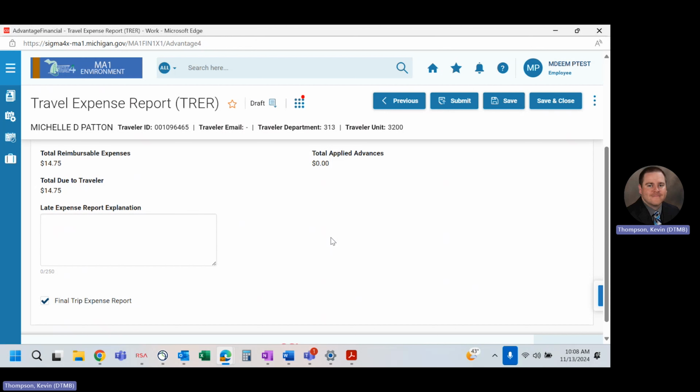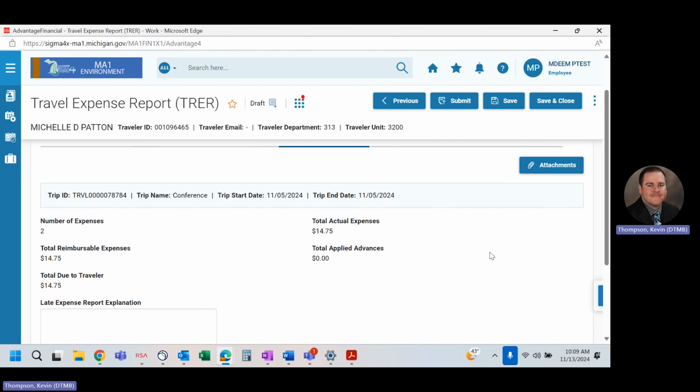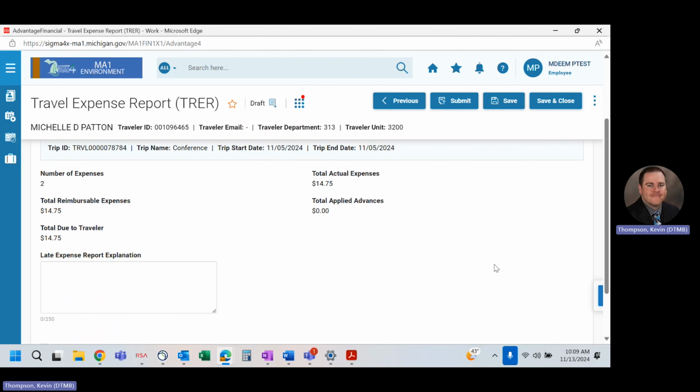And actually, if you used a date in September, it will tell you that you are over 60 days and you need to leave an explanation. That is an error and you will not be able to continue if you have an expense here that is over 60 days. It will stop you. Past the 60 days, you have to take all those line items and change them from non-taxable to taxable.